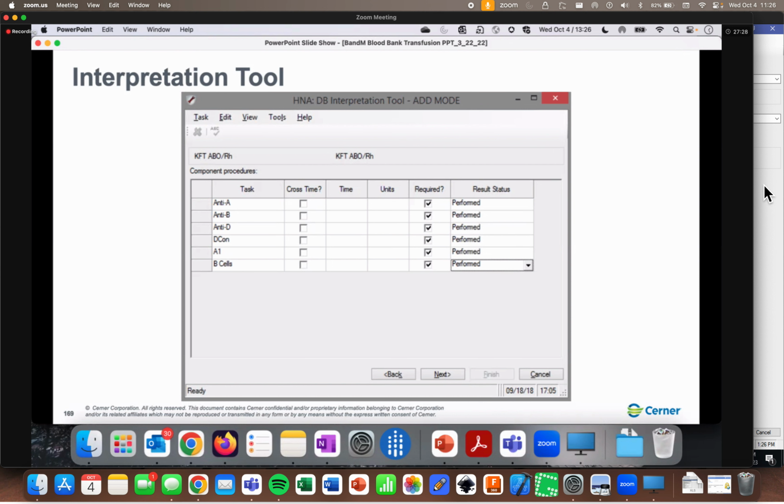The only time we use the verified option there is in combination with those columns I skipped over where it says cross time, time, and units. What that allows you to do is include component DTAs that were previously resulted, either as part of another order or just resulted previous to whatever this interpretation is.